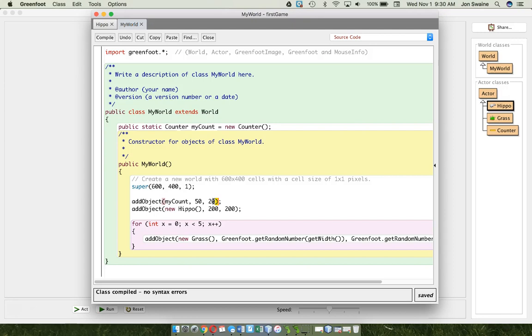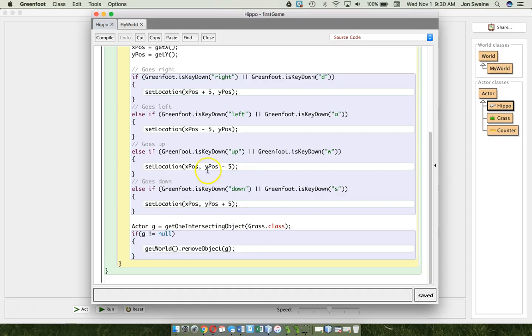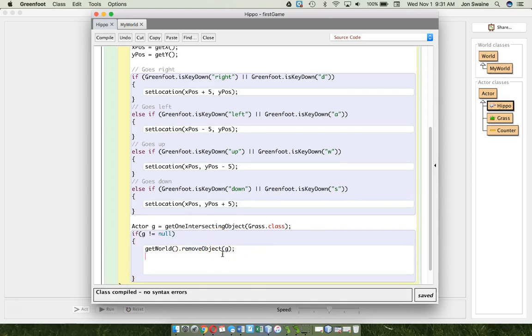Okay, now where that's going to come in handy is when I go to the hippo. And here in the hippo is where I want to increase my count. Because down here, this is where I've detected that I've found a grass object and I'm going to remove it. So in here, I want to add some code that's going to increase the value of the counter.